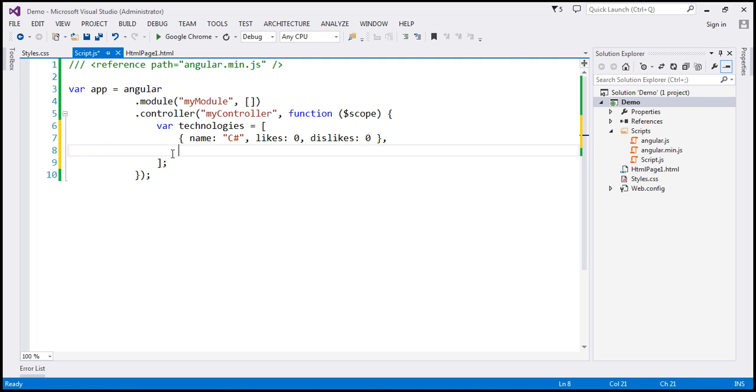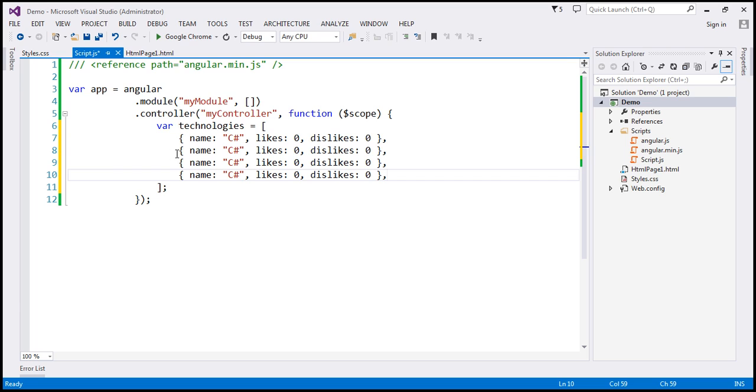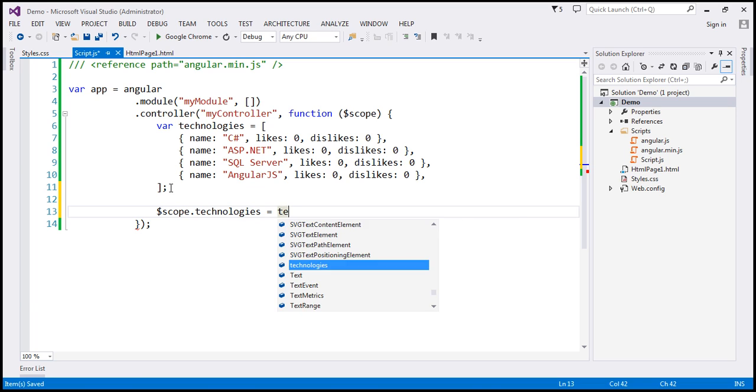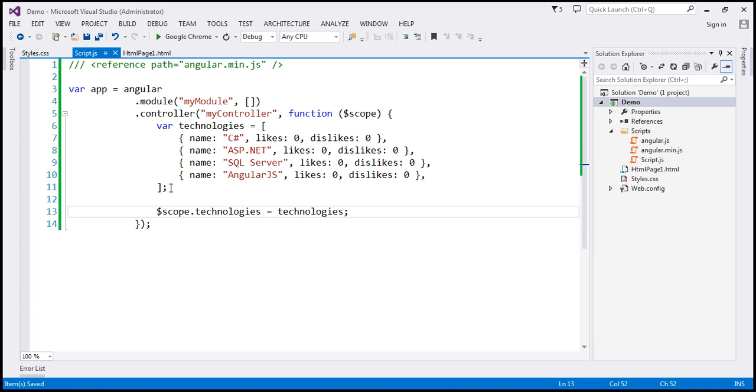Now let's make a copy of this JavaScript object, and let's say this second technology is ASP.NET, the third one is SQL Server, and finally we have AngularJS. Alright, so we have the technologies array here, which is going to be our model. I'm going to attach this to the scope object. So $scope.technologies equals technologies. Okay, we have our model ready.